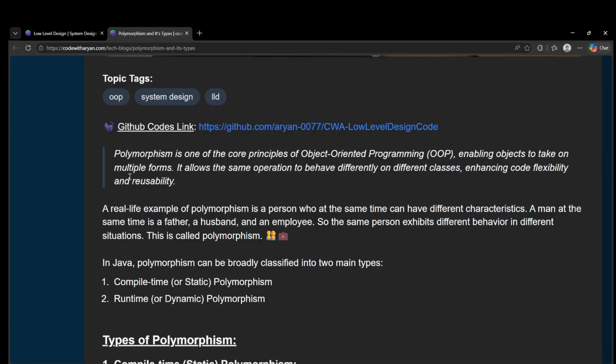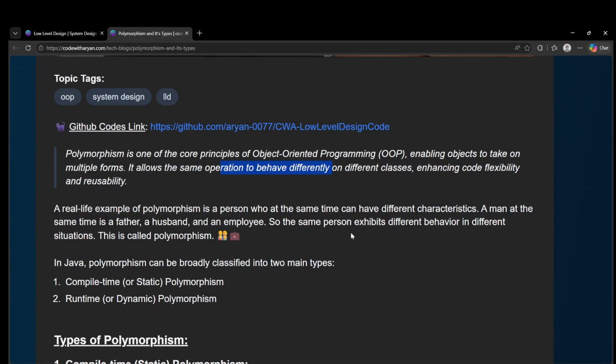This line, that it allows the same operation to behave differently on different classes, you will understand more clearly when you see a code example.